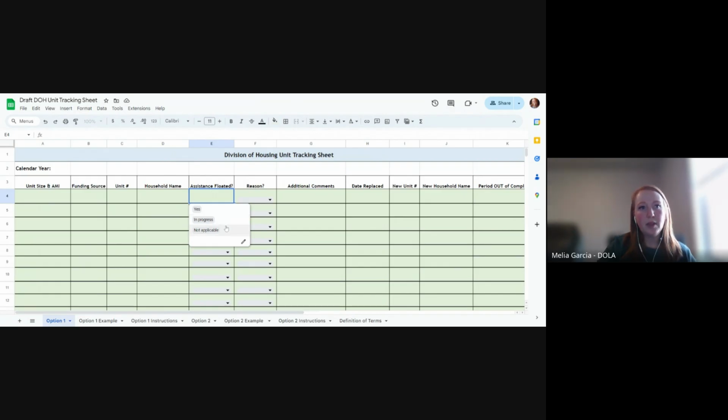Not applicable would be selected if the assistance didn't need to be floated that year because the tenant still meets all the requirements and qualifications at the recert.